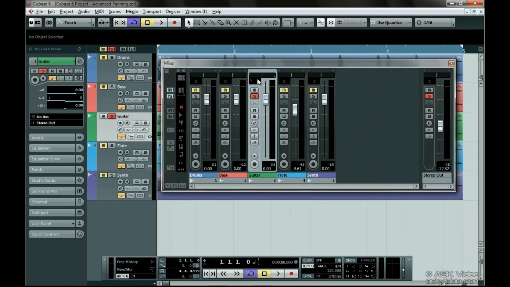Now there's two pan controls, one for the left and one for the right. We can now control the signal independently for the left and right channels. We can even reverse them if we want to. This gives us incredible control over the placement of the sound.